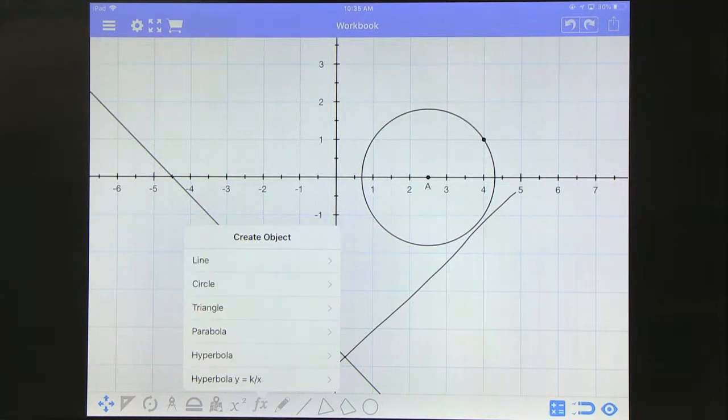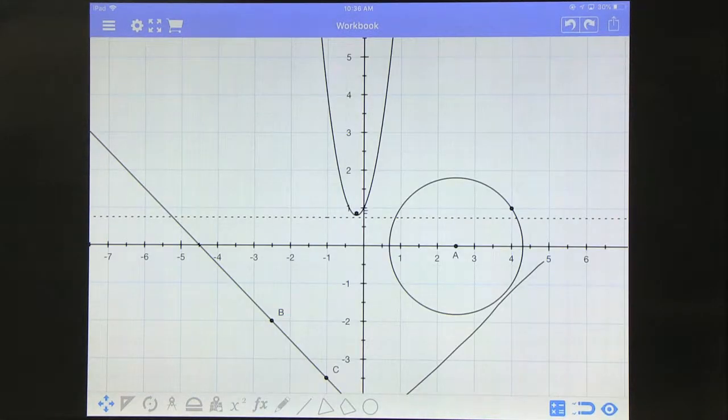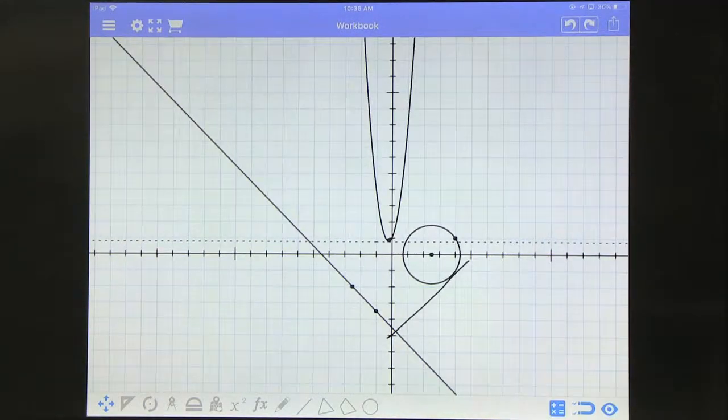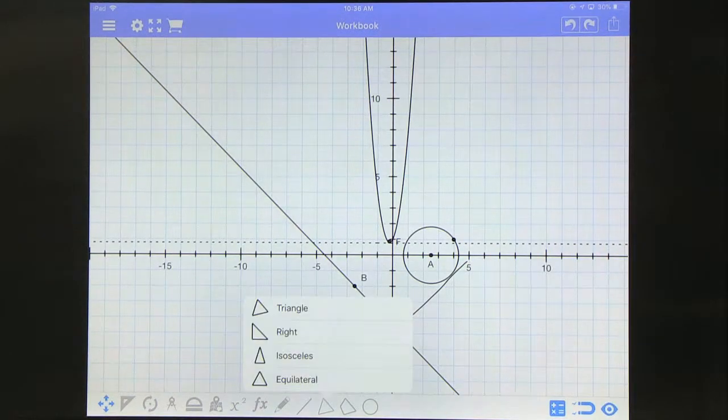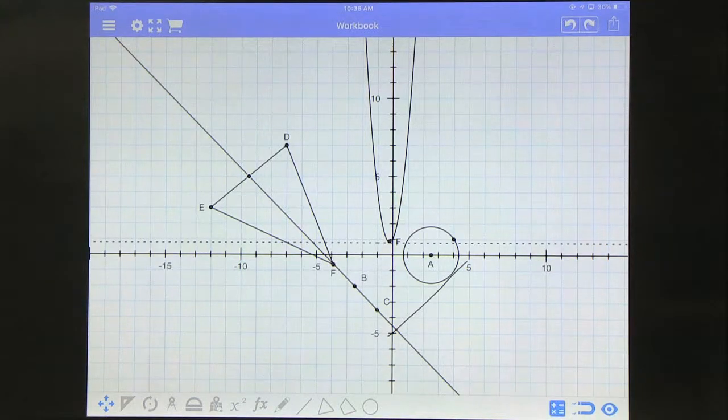So for example, if I create a parabola, you can enter what the A is, what the B is, and what the C is, and then you say done, and here it is created. So kids can create lots of shapes very, very quickly and learn about it and see what happens when you change the parameters. You can also zoom in and zoom out, and you can of course create different shapes just by creating points. So this is a triangle, and here's the triangle created, and then you can start calculating.